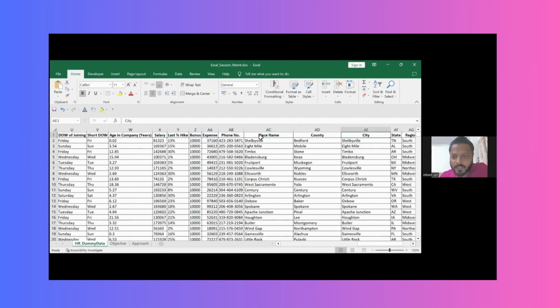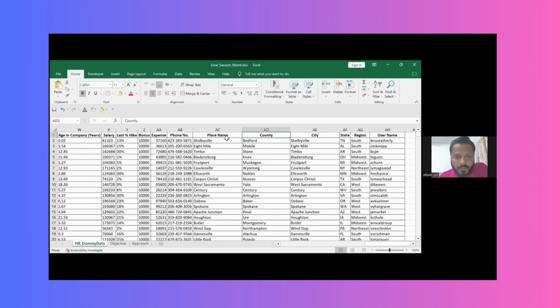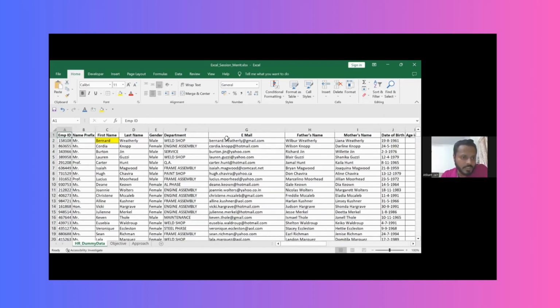Right? So I have everything. I know the location as well, from where the employee is: place name, county, city, state, and region, right? So I have mostly all these things, right? So what is the objective of this exercise?